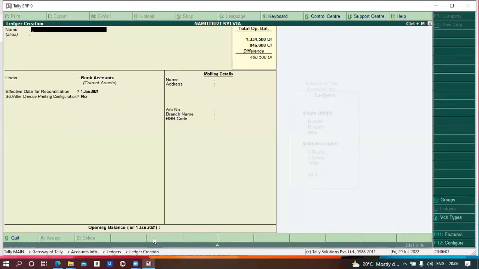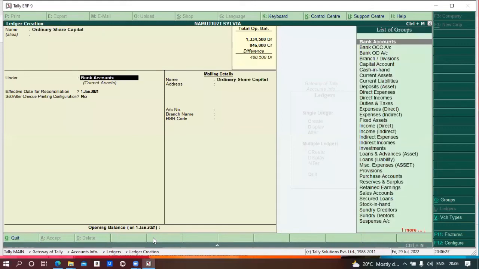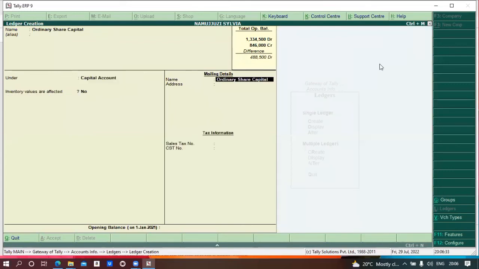So the ledger is called... we are now handling notes. No, that one is not a note, yeah? It is on the statement. Everything on the statement should be covered. Where there are notes, you look at the notes. So the first one under capital and reserves is ordinary share capital, which is under capital accounts. So you select capital accounts under the list of groups.